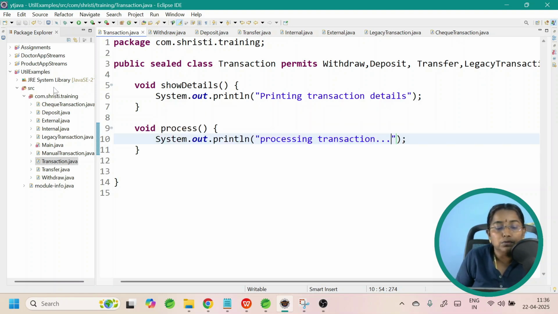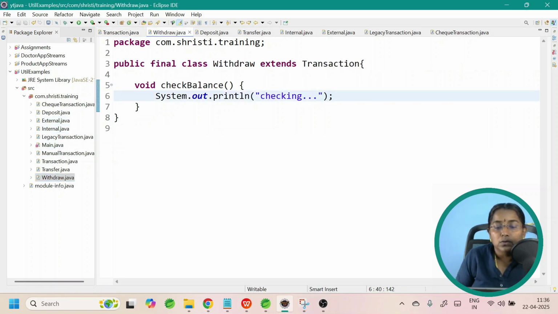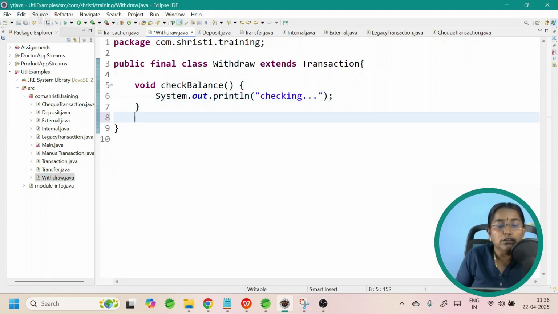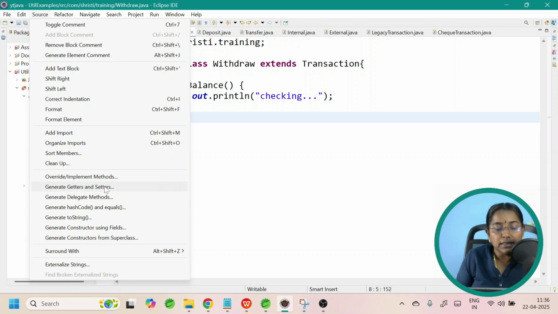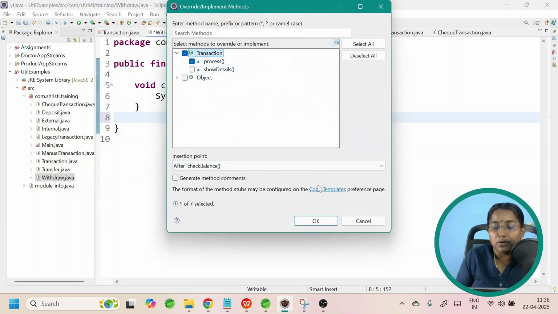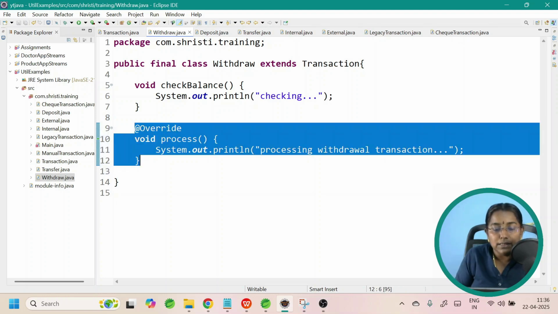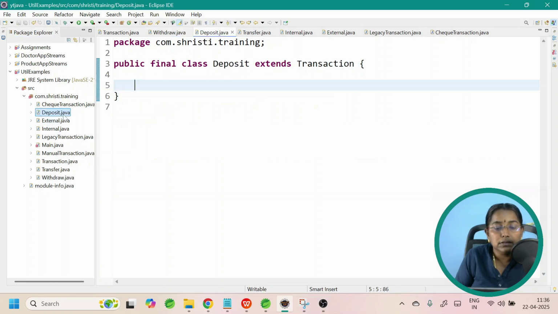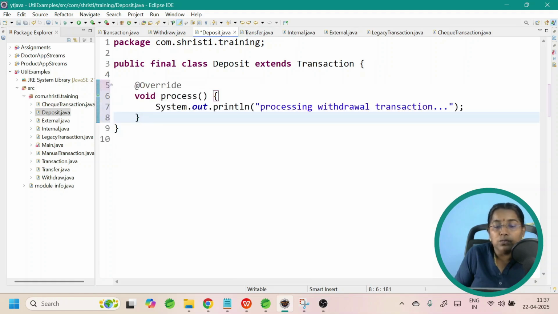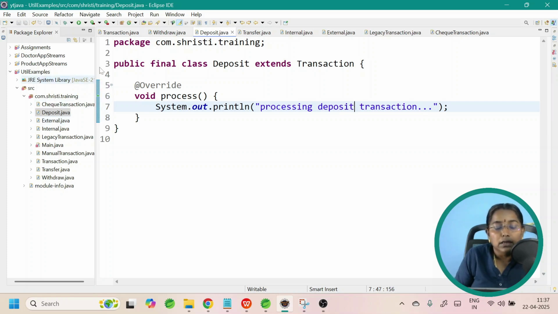To start with, we will go to withdraw. In withdraw I have already added one method. Together with that, let us also override this process. Go to source, override, implement methods, select process, click OK. And let me add a println statement here. Processing withdrawal transaction. Similar to that, we need to add the same method in deposit. I need to override it. Go to source, override, implement methods. You know that, so I am just copying it. Processing deposit transaction. Okay. Now this is done.